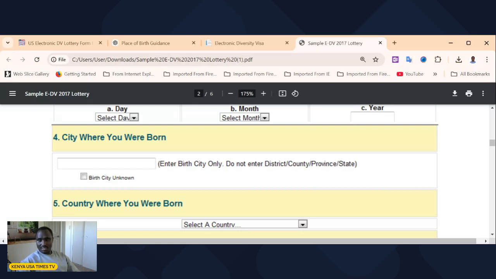You can choose birth city unknown. But for the sake of consistency, and I'm basing on what I did, I recommend, it's a recommendation, just input whatever is in your birth certificate or your passport, city where you are born. If it is Kakamega, that's it. I know it's not a city, or is it? If it is Bungoma, that's it. You have to write whatever is in your birth certificate. If it's Kisii, you have to write that.